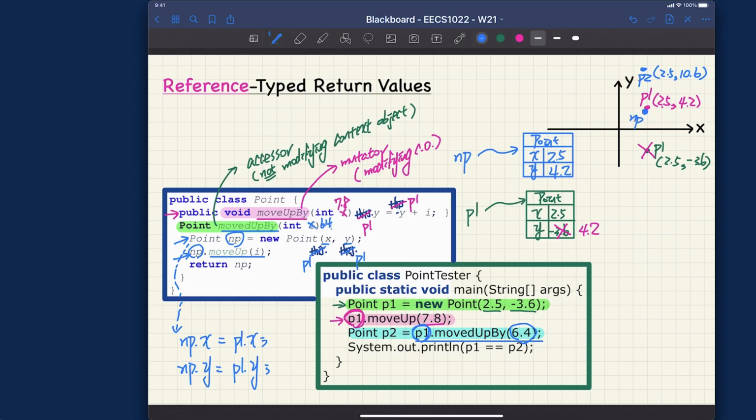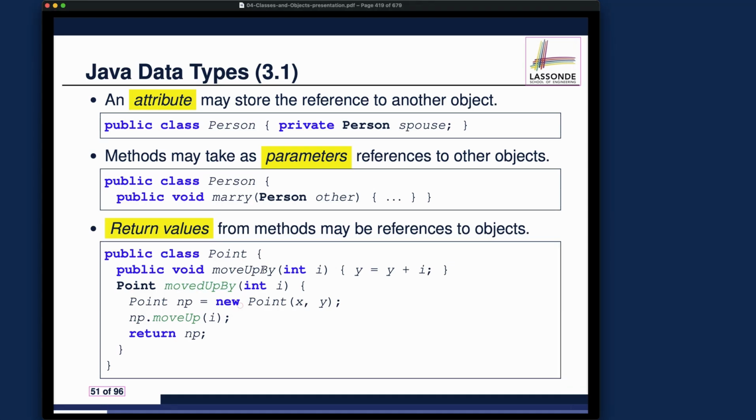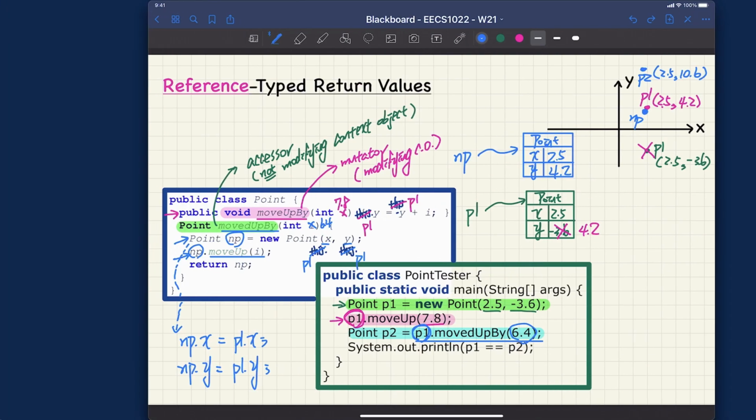So if I try MP.move up, I'm going to call the move up. You know what? This typo over here, there shouldn't be by over here. Just move up. All right. So now if I refer to the slide very quickly, beg your pardon, let me just take a look. Oh, okay. So it's move up by. Beg your pardon. So this will be move up by. Okay. So this is really calling the mutator method again.